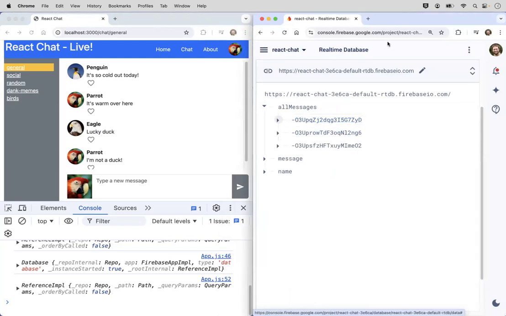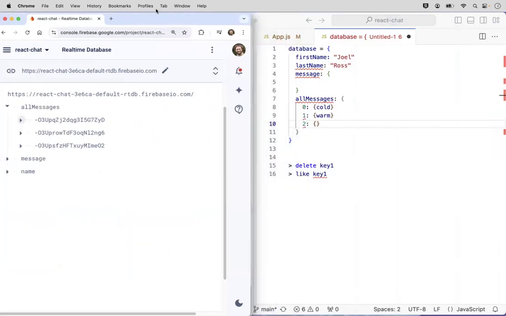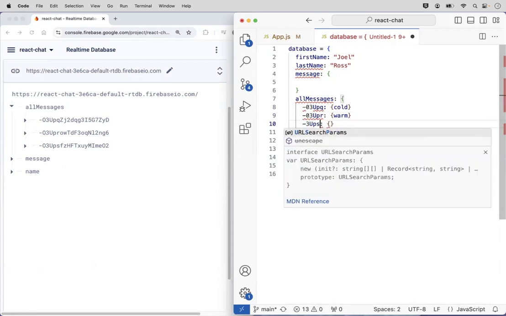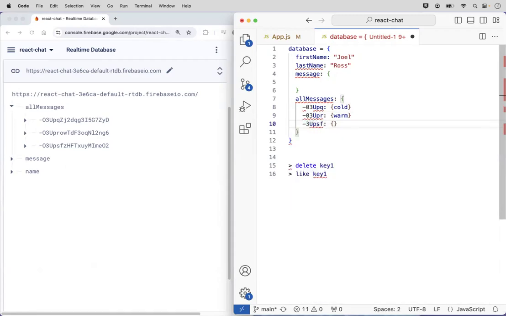So in this case, our first key for our first message is going to be negative 03 UPQ. This one is going to be 03 UPR. This one is going to be negative 03 UPS. So we basically put all these things in order. These hash codes are generated based on a timestamp, and when you try to add them to the database, that's why they all look kind of similar for the moment, because I added them all rapidly one after another.